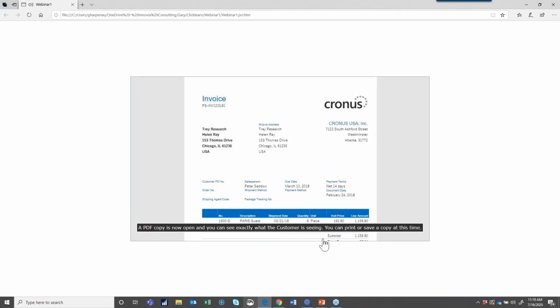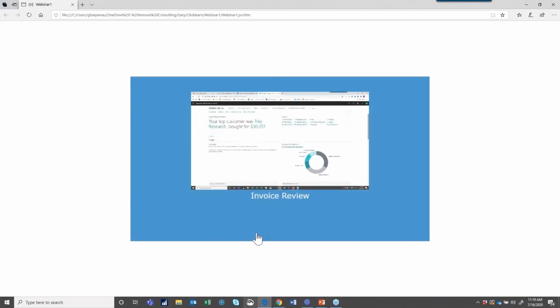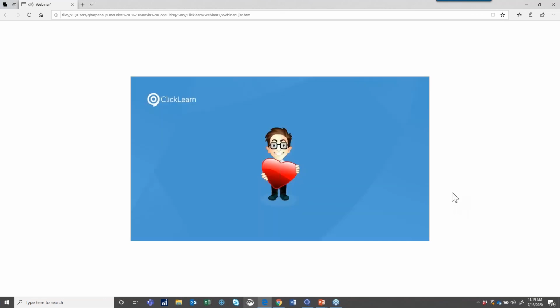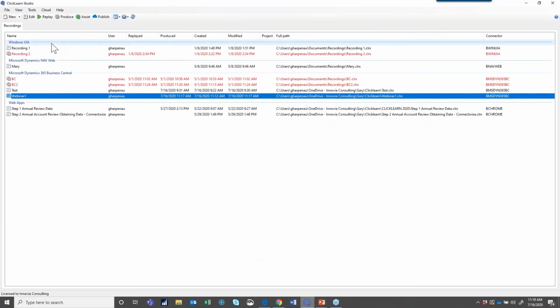A PDF copy is now open and you can see exactly what the customer is seeing. So you can print or save a copy at this time. So that's why I modified what that said, because it's going to actually say Invoice review and tell them exactly what you typed in.